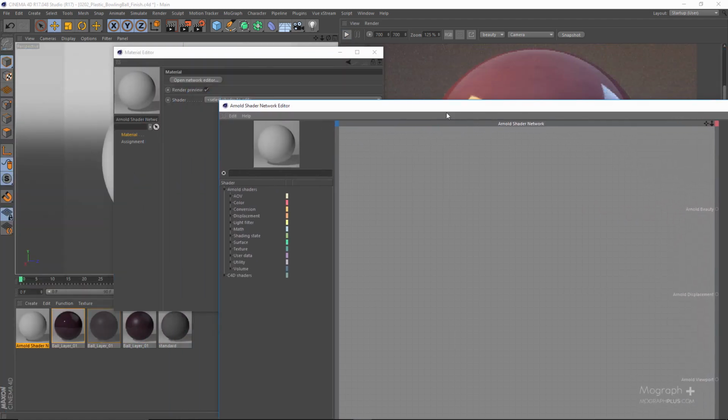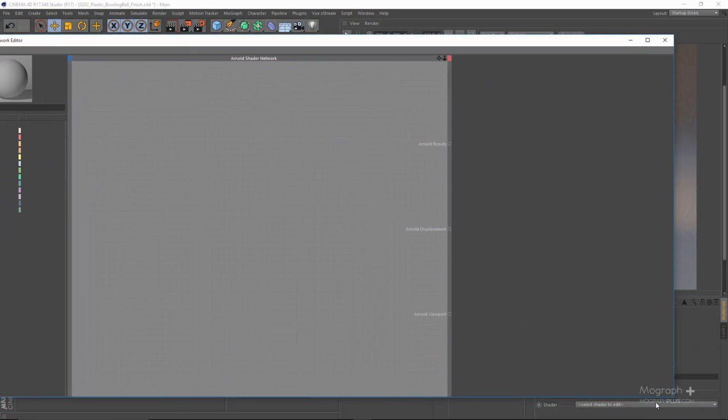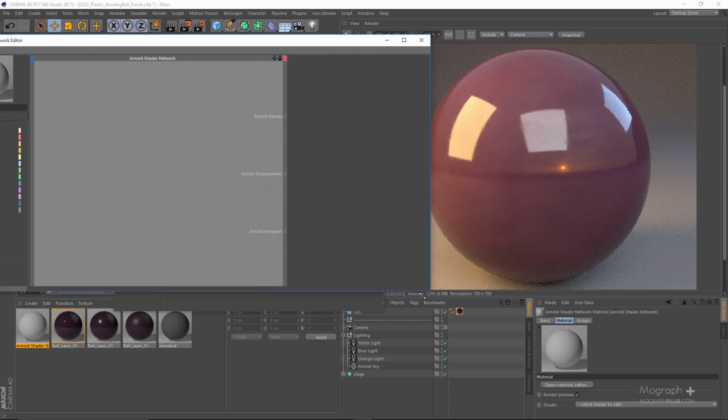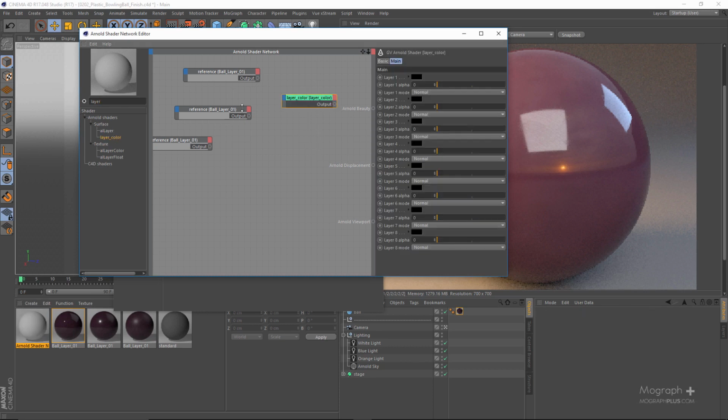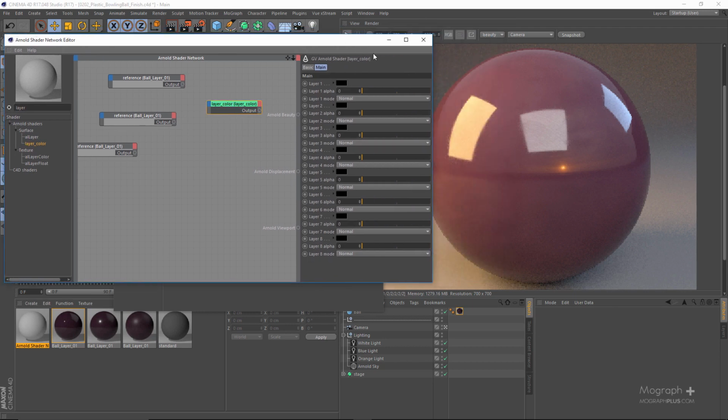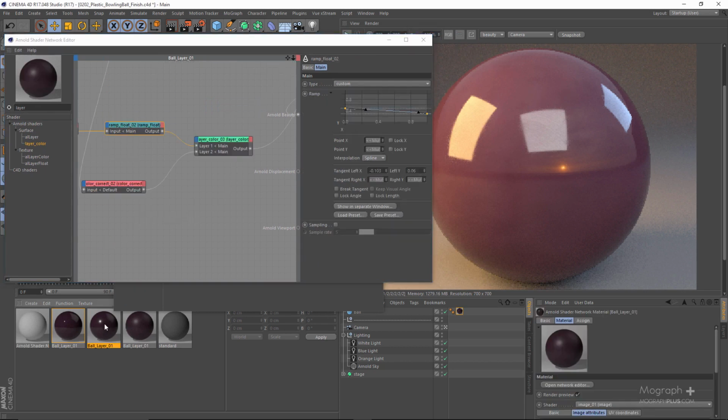Let me just adjust the size of this window here. What I can do is reference the first one, the second one, the third one, and add a layer color node, and start combining these three layers. But this wouldn't be so procedural. For example, if I wanted to change the diffuse color for this material, I would have to open up all of these materials and adjust what I want.